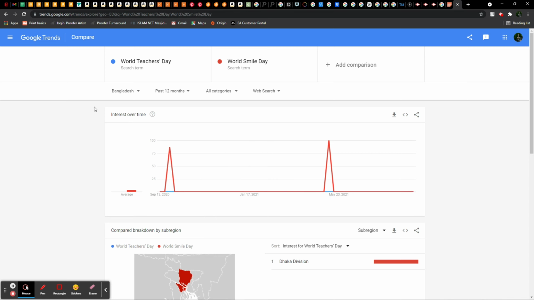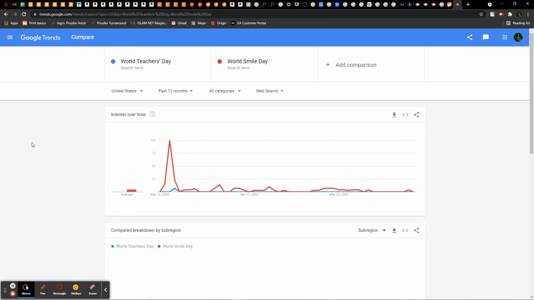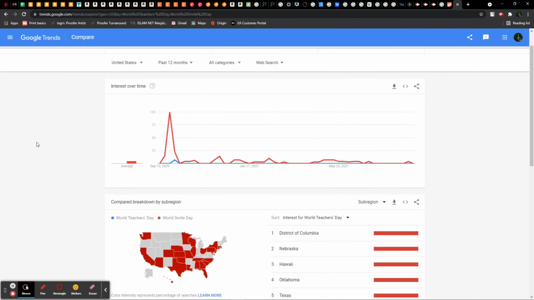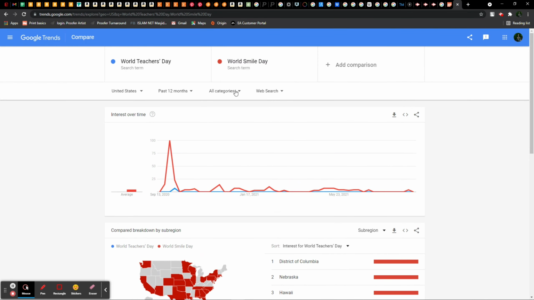Make sure you filter the country from here, because I'm from Bangladesh. It has Bangladesh selected by default, but I'll make sure now that it selects the United States, because we are researching the niches for the United States market. Now you see the interest over time. This shows you the interest for World Smile Day.